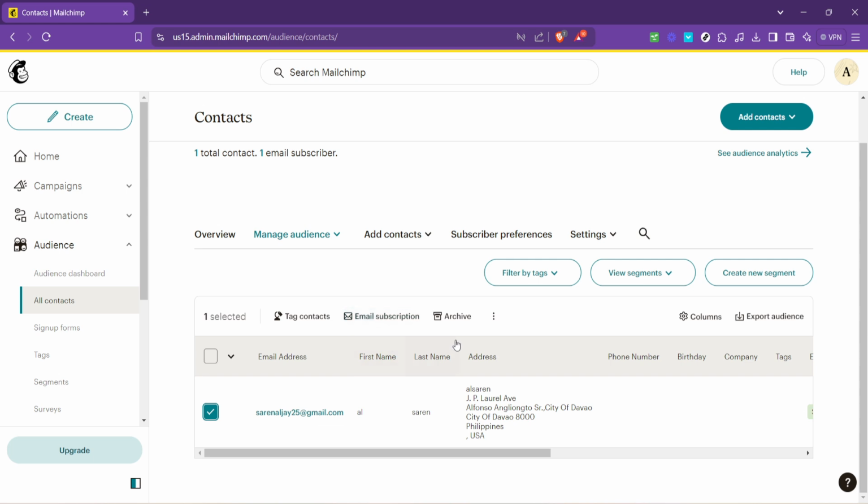managing their subscriber information. Look for the three dots that represent more options. Clicking on these dots will open up additional actions you can take for that specific contact. Among these options, you'll find the Delete button.